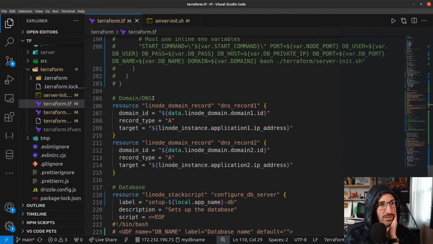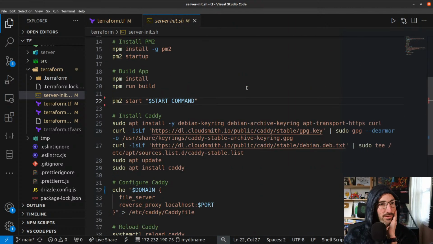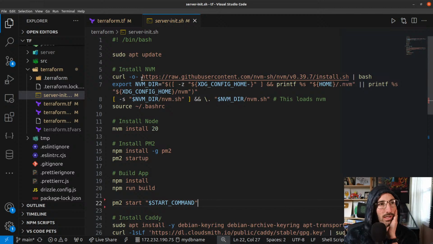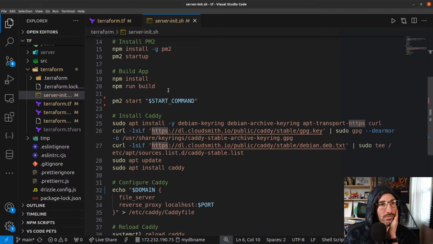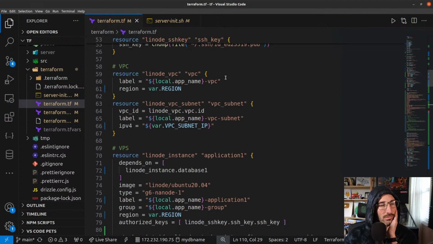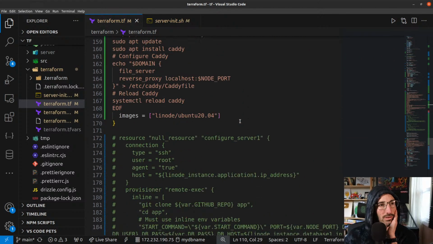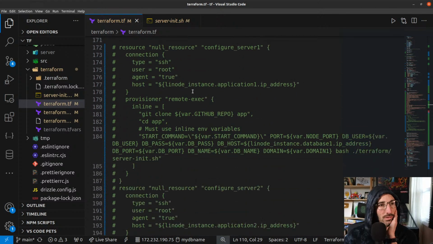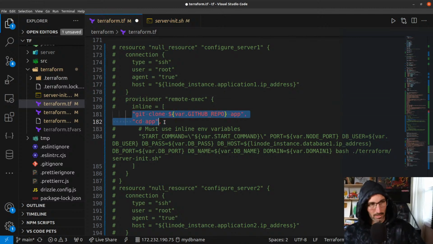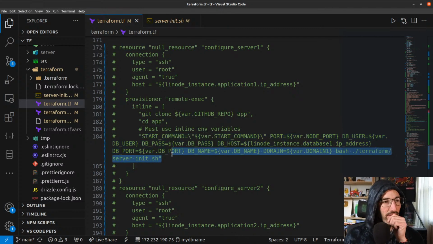So we have configure server 1 and 2. We have rendered this server init script pointless. Except I do, no. Yeah, we're good. We are good. We are not quite good. I need these commands as well. Copy. Okay, because right now I just have, yeah.